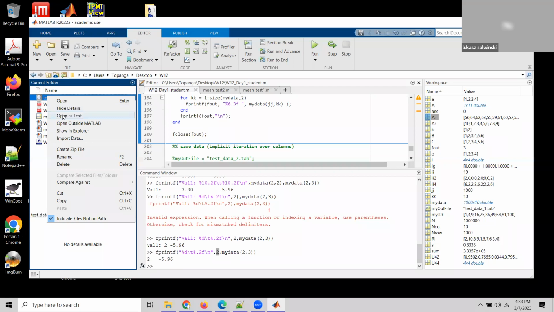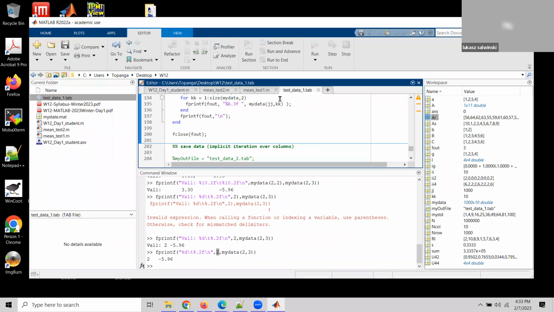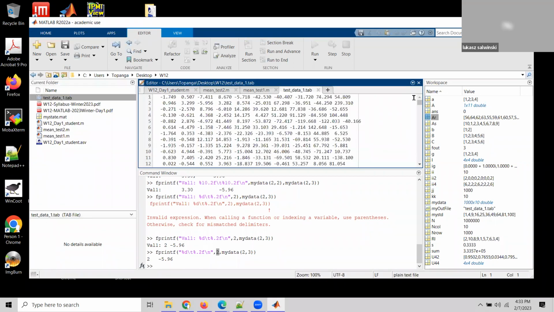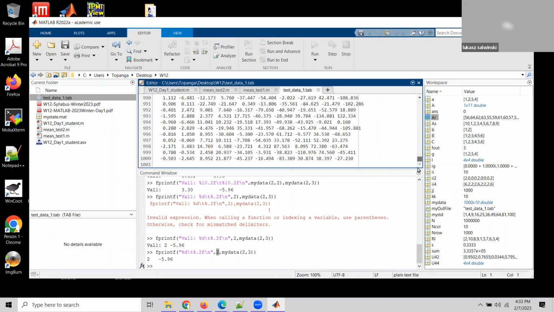We can open it as text, it's going to be faster. Here's how the file looks like. That's right. We've got 10 columns separated by spaces. And here's our file.